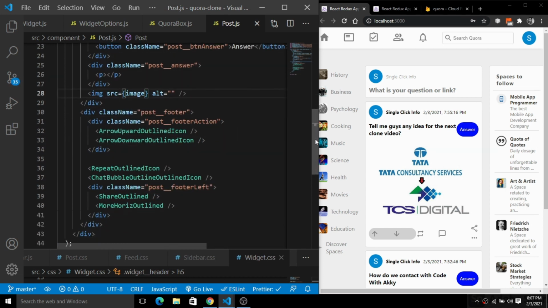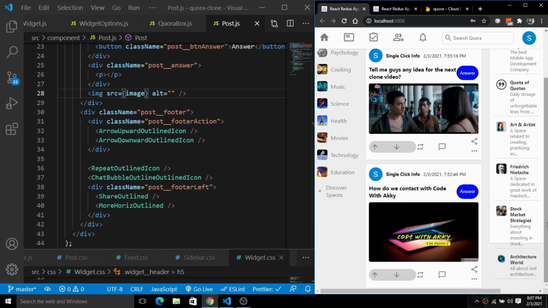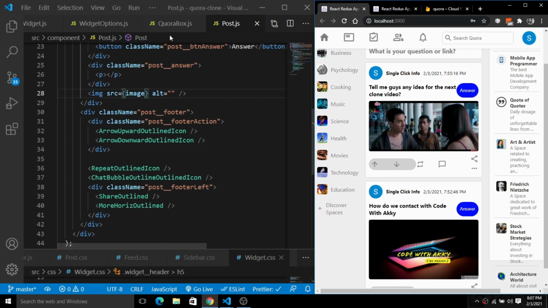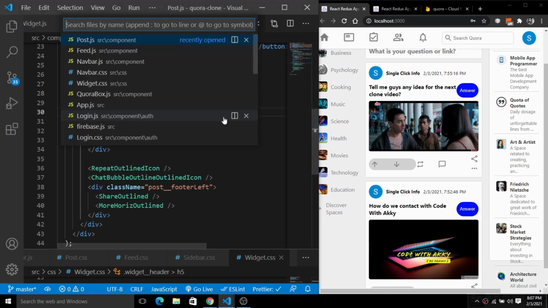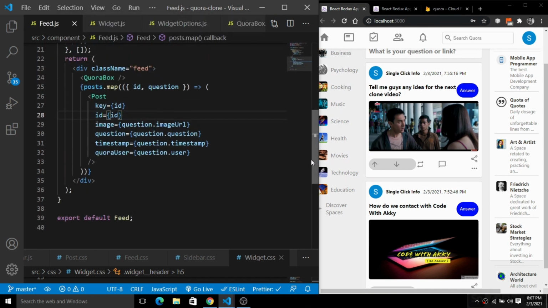Okay, so we are done with this. So we have successfully fetched the image and everything from the Firebase, and now you guys can see here we have these things fetched here. Okay, so we have these things here. So go back to your feed.js, and here you guys can see we have these things here.